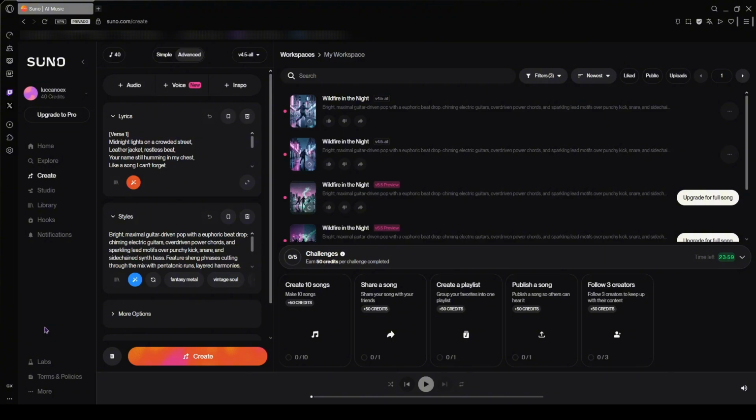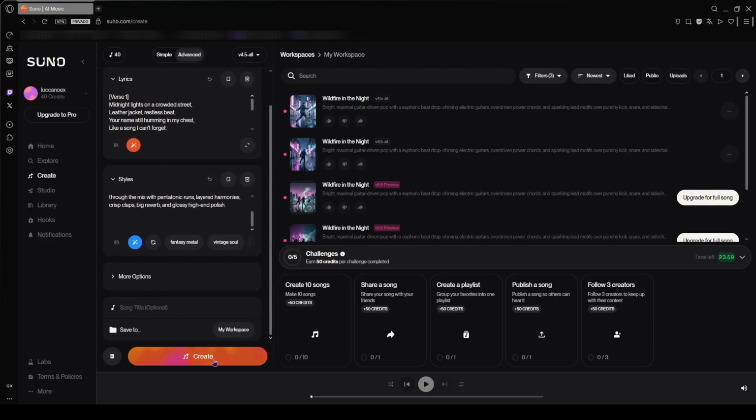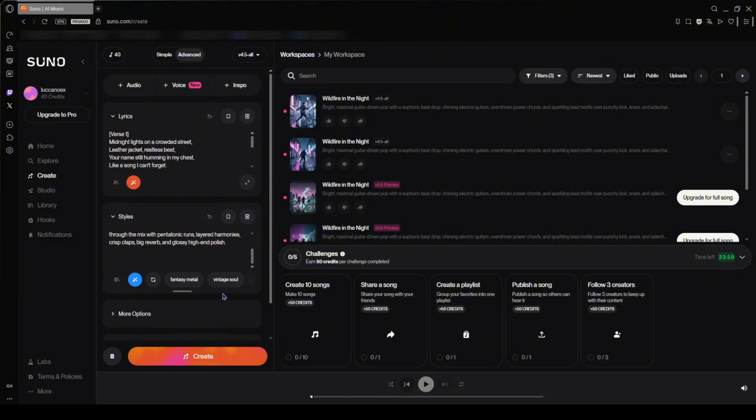Now you're ready to start creating music. Enter a prompt, describe the type of song you want, choose any available settings, and generate your first track. Finally, remember to keep your login information secure and verify that your email address remains up to date so you can receive important account notifications and password recovery messages.